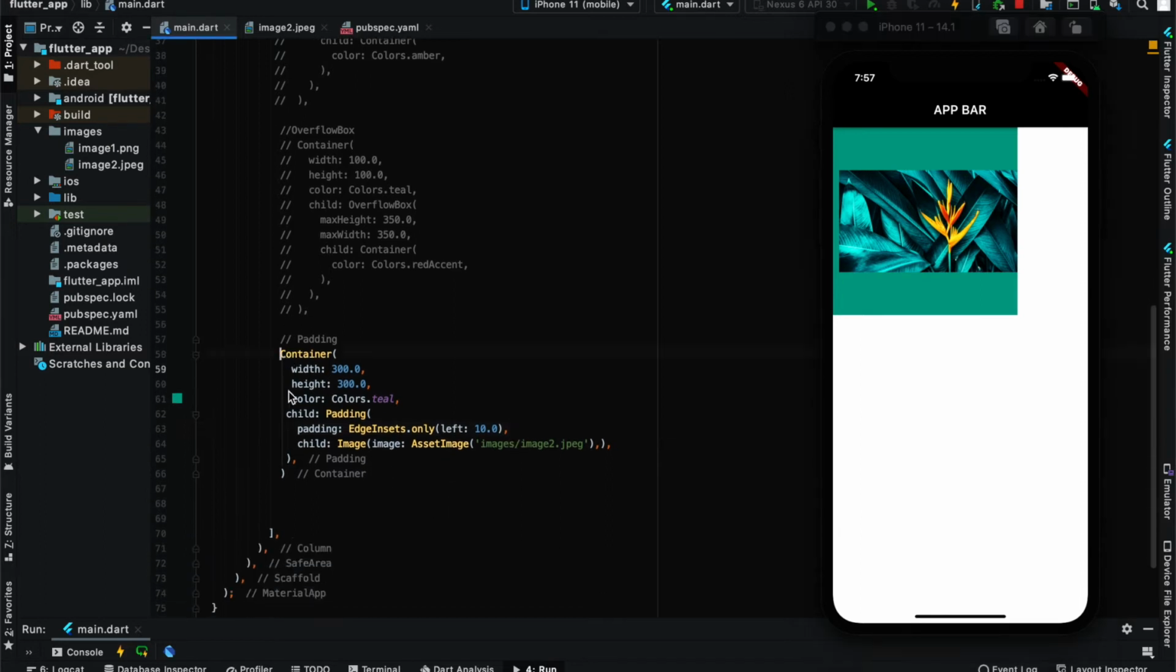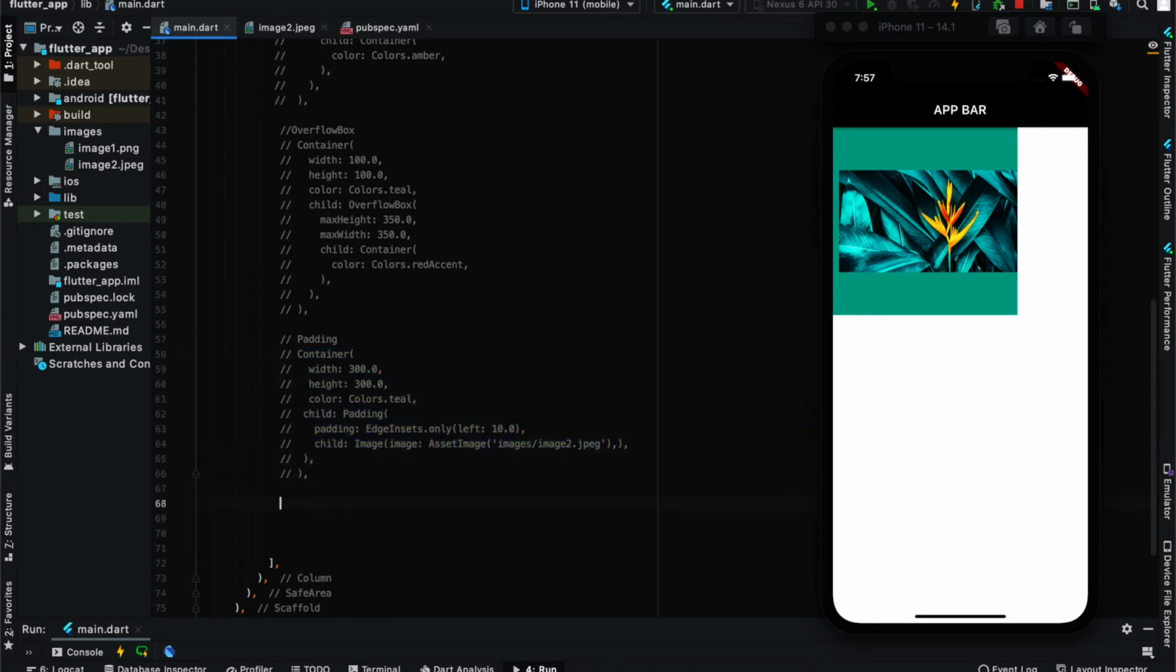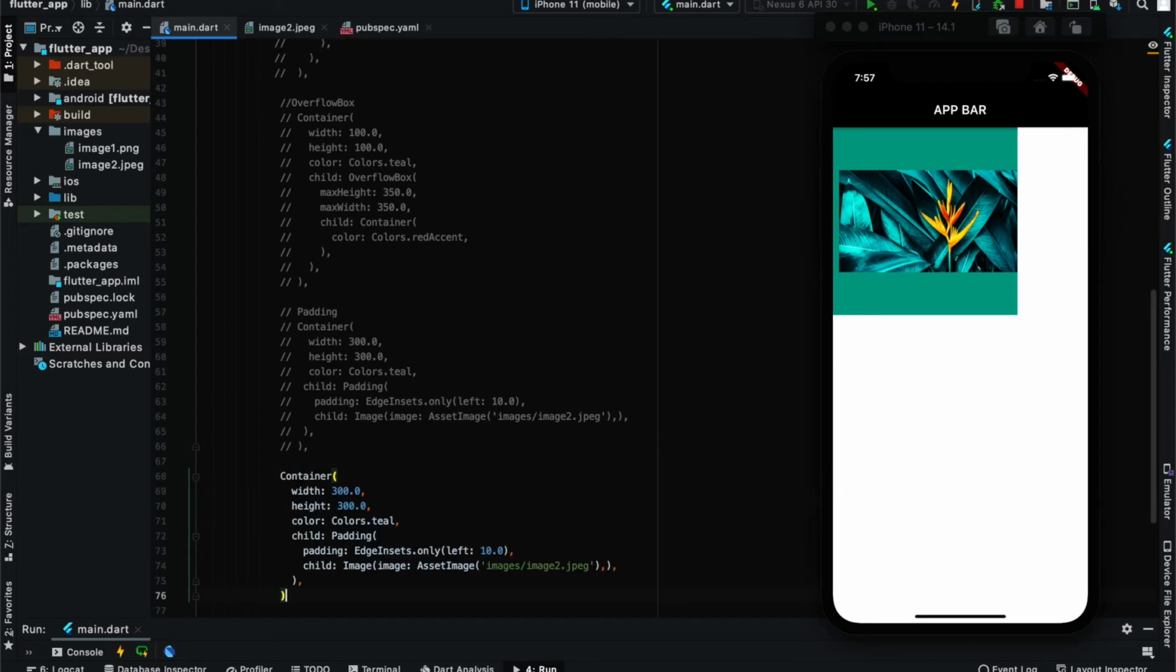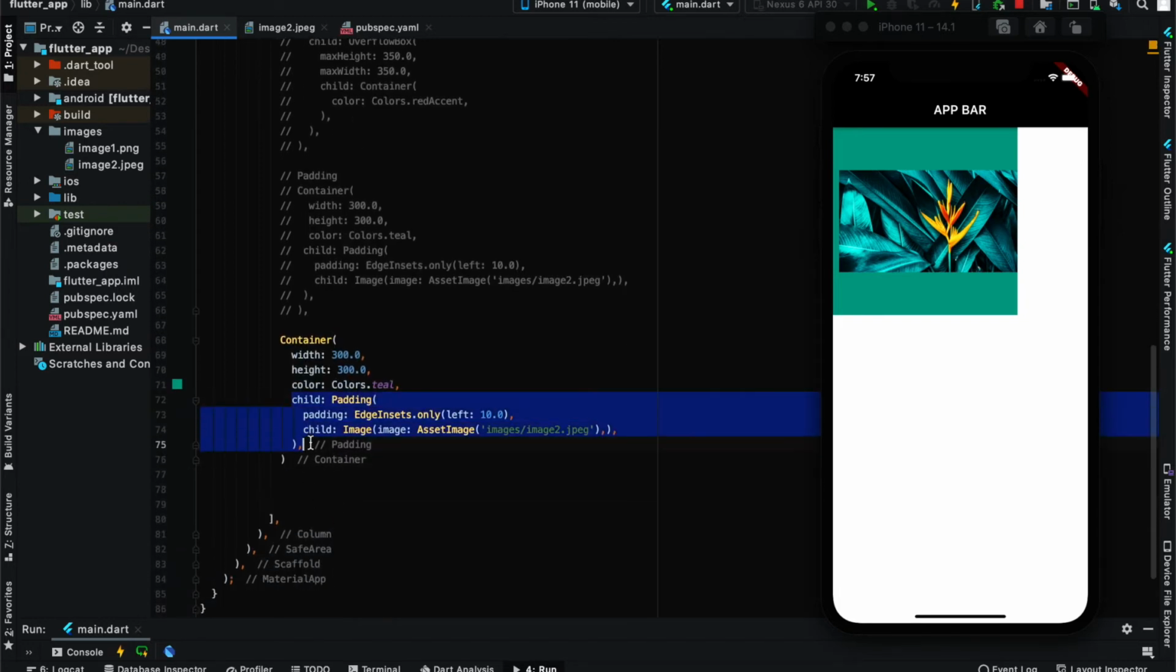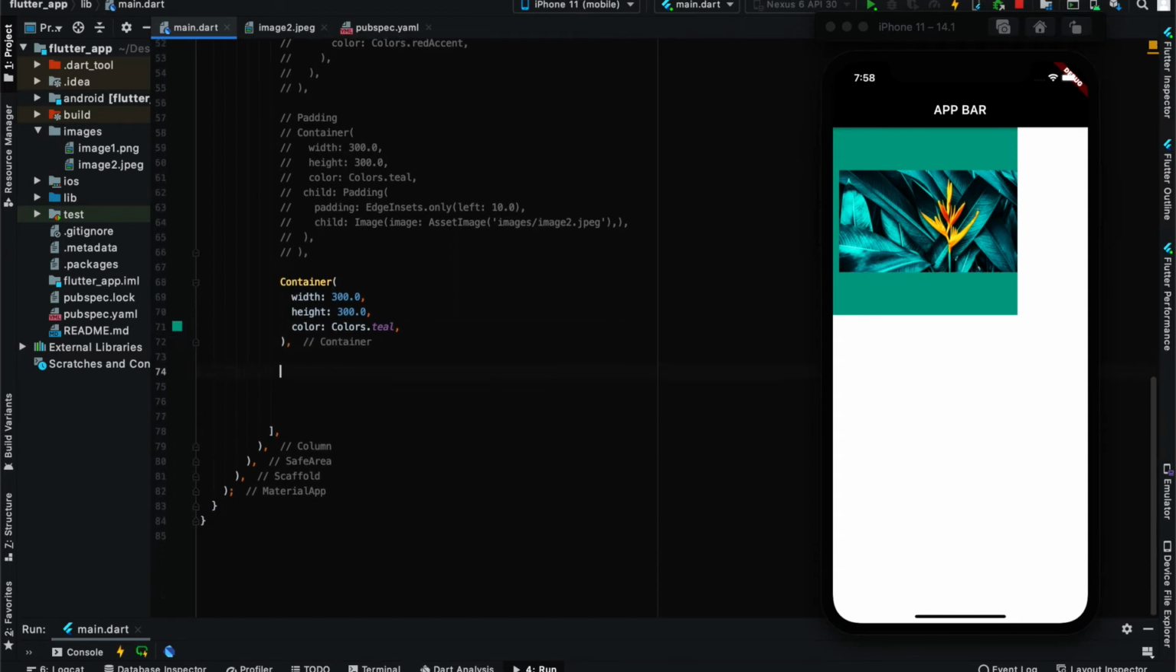Okay, so the next one is the sized box. As we have already discussed in various examples, a sized box is a box with a specified size whose main purpose is to provide space between two widgets. So let's suppose I give a container of size, let me take this container. I'll remove this child thing, and let me have another container of the same thing.